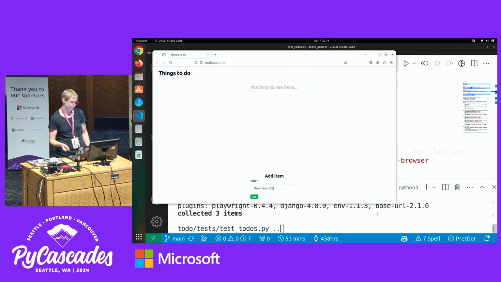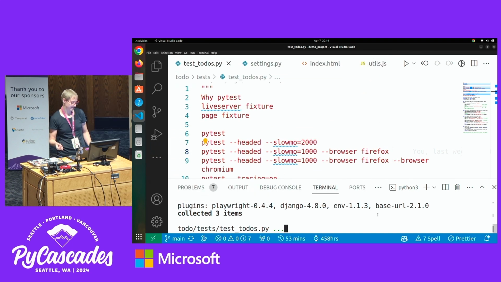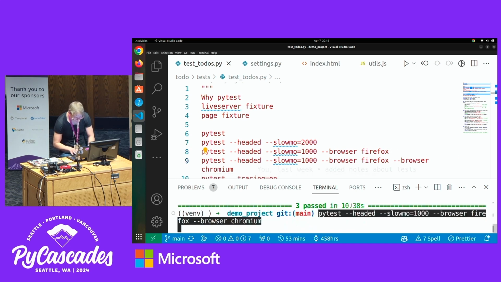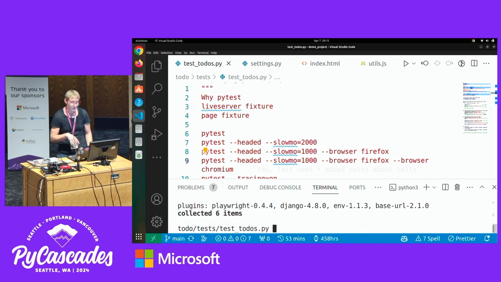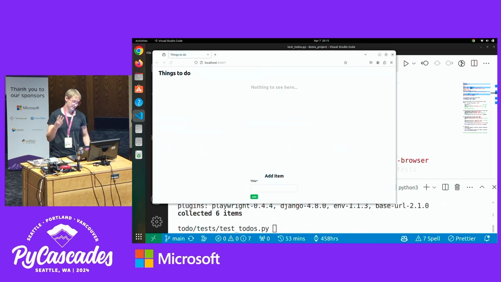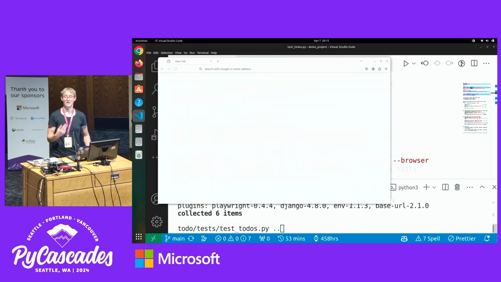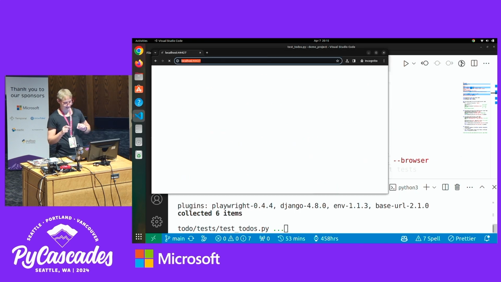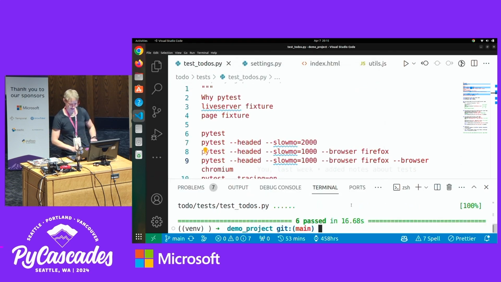I also changed slow mo to 1000 just to speed things up a little bit here. Now, often, if you're writing a web application, you'll want to test it across multiple browsers. So you can do something like this as well, where you just have multiple browsers in the command line parameters. So now, up until this point, we were running 3 tests. You'll see that we are going to run 6 tests now. So it first does it in Firefox, and then slight delay, then it does it in Chromium. That's quite helpful.